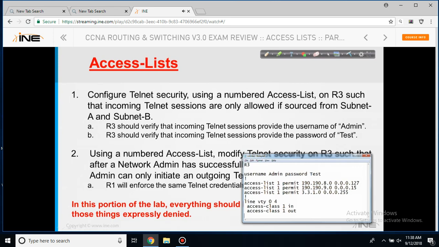Yeah, I just broke what I'm supposed to follow here in task number 1: telnet sessions are only allowed if sourced from subnet A and B. Because now in my inbound access list, I'm allowing inbound telnet sessions if they're sourced from subnet Y. Now anybody from subnet Y is allowed to telnet into router 3, and I'm not supposed to do that. It's only supposed to be sourced from A and B. So what do I need to fix so I can meet both objective 1 and objective 2?